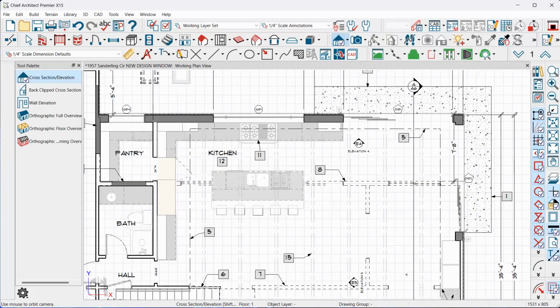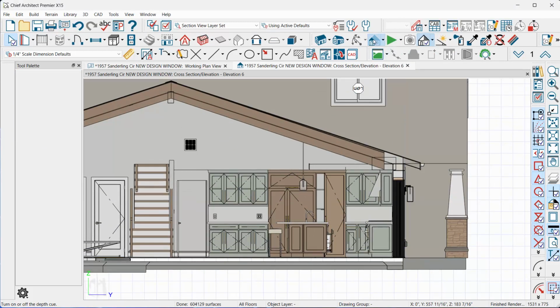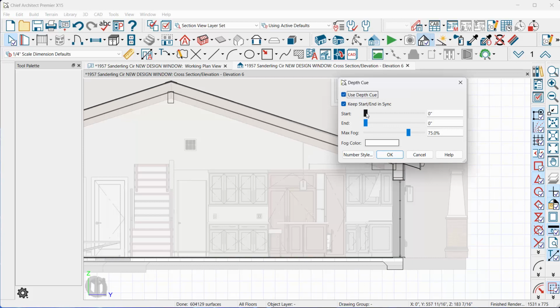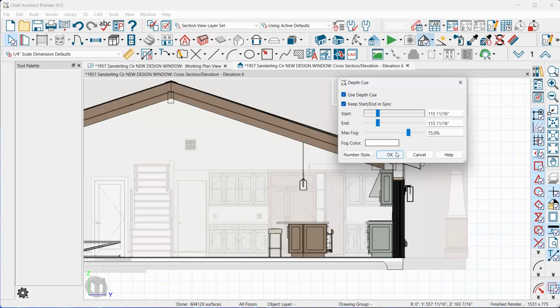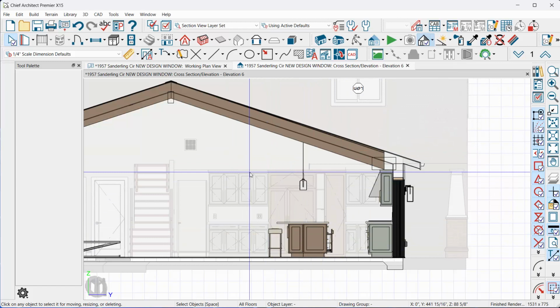So here, let me take another little cross section. Now here's the end of the island, end of the kitchen there. I'm going to start about here and click towards the island. And I can do the same thing here. I could turn on that depth cue and I could just make sure it goes right to the island. So I can emphasize what's going on in the island and leave everything else in the drop zone in the back. This is a wonderful tool.